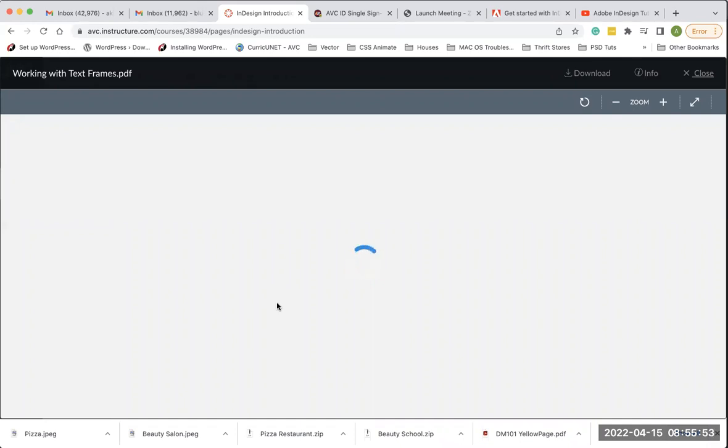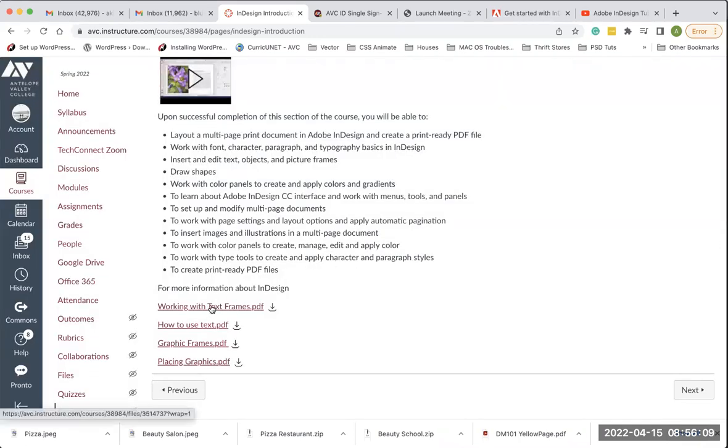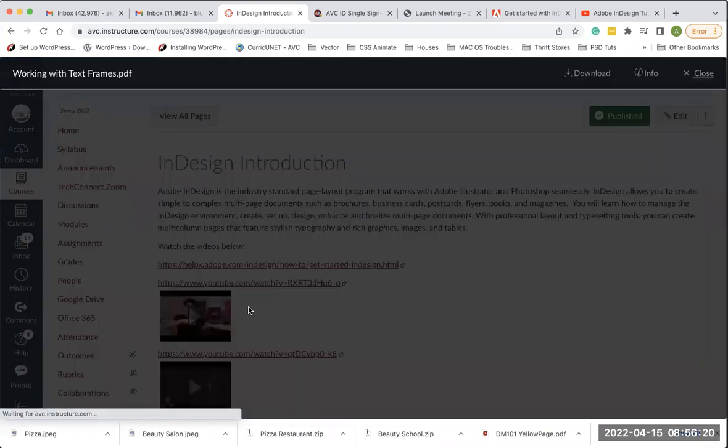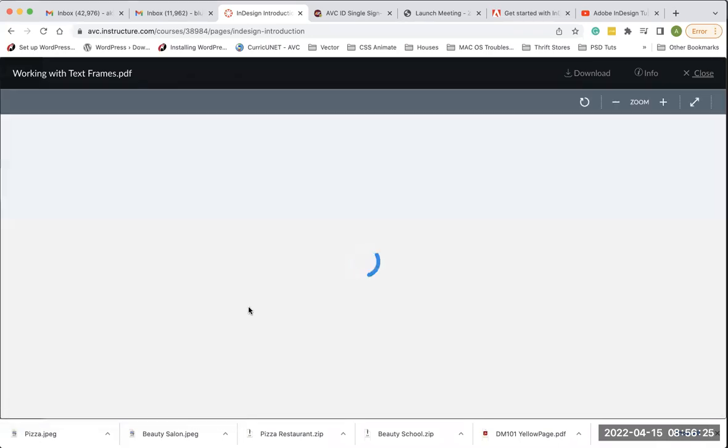These PDFs here will explain some of the aspects that I'm going to go over today in this first lecture, in addition to the assignment. Okay, and as you can see, it's taking a little bit longer to load, but it's working with frames, how to use text, graphic frames, and placing graphics. Let me see if this will load again. If it doesn't load here in a second, then I'll go ahead and move on to the InDesign basics. There it goes.